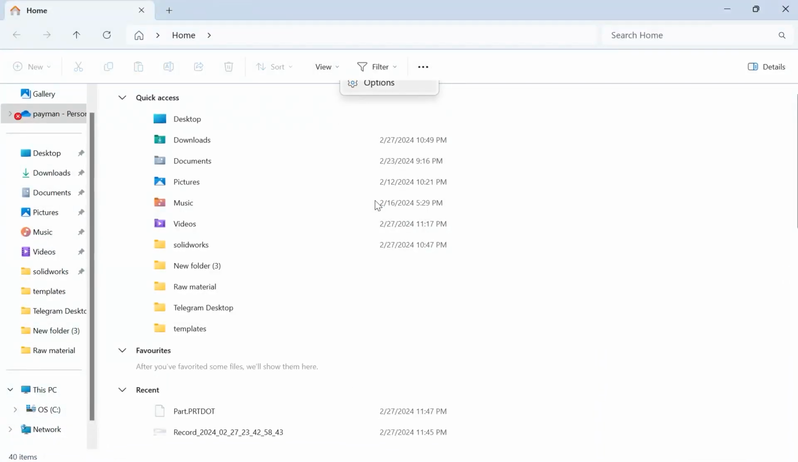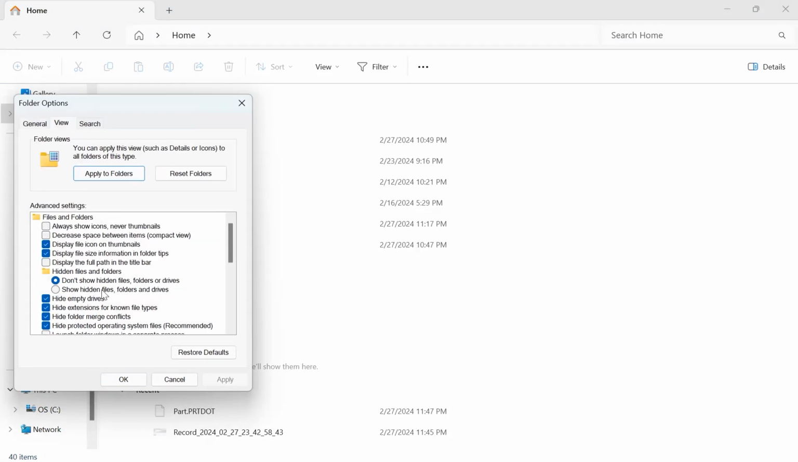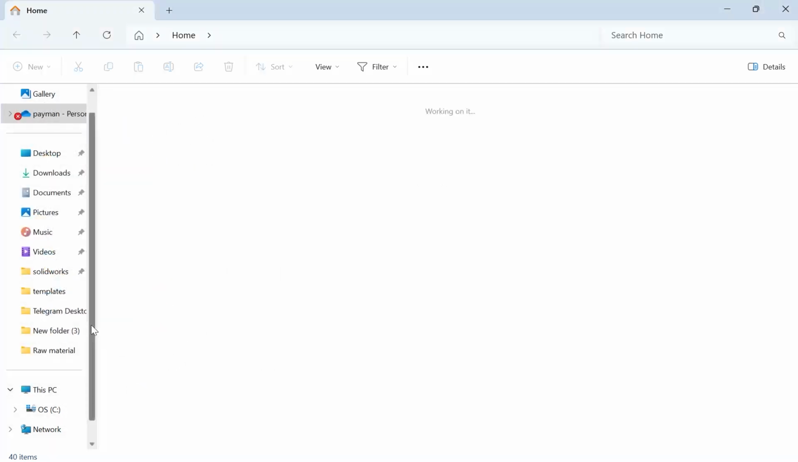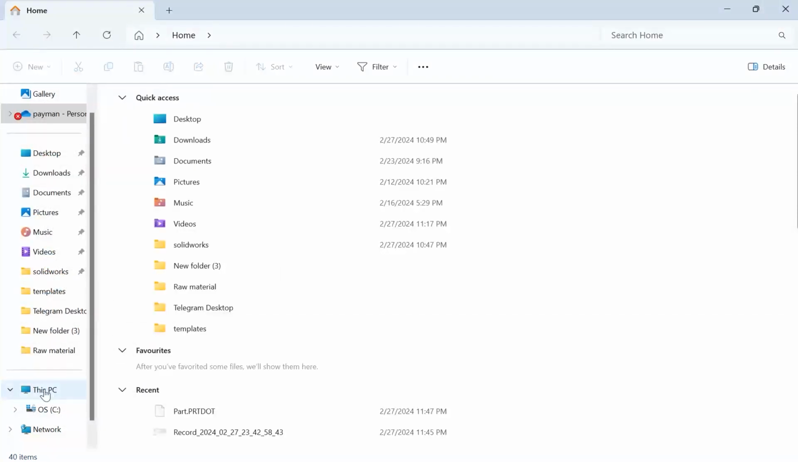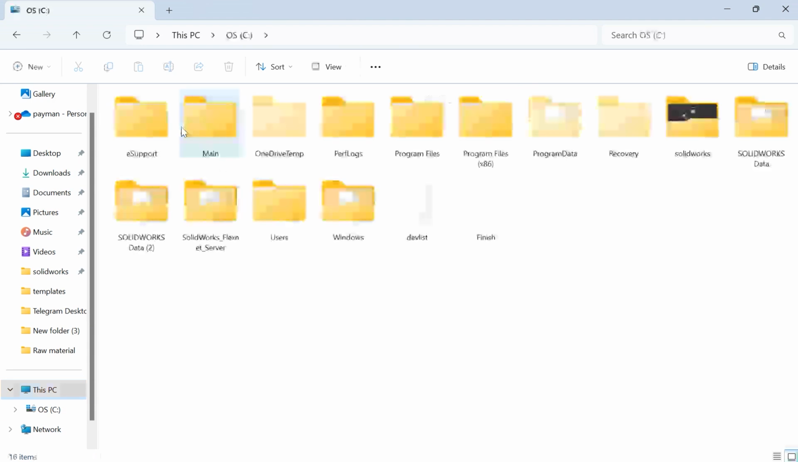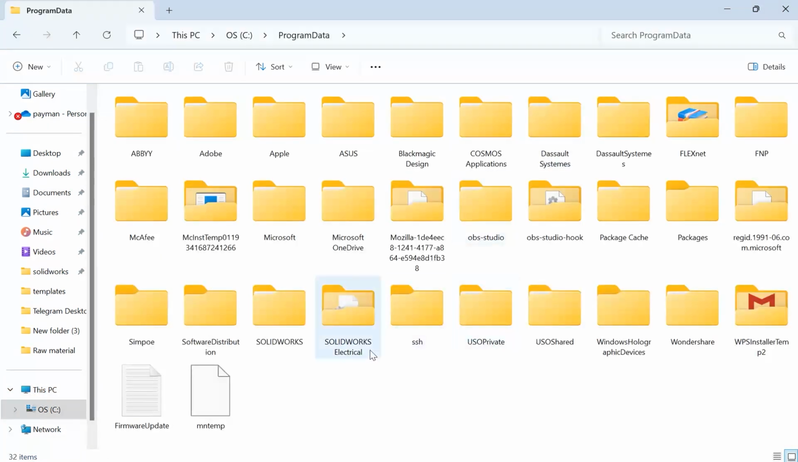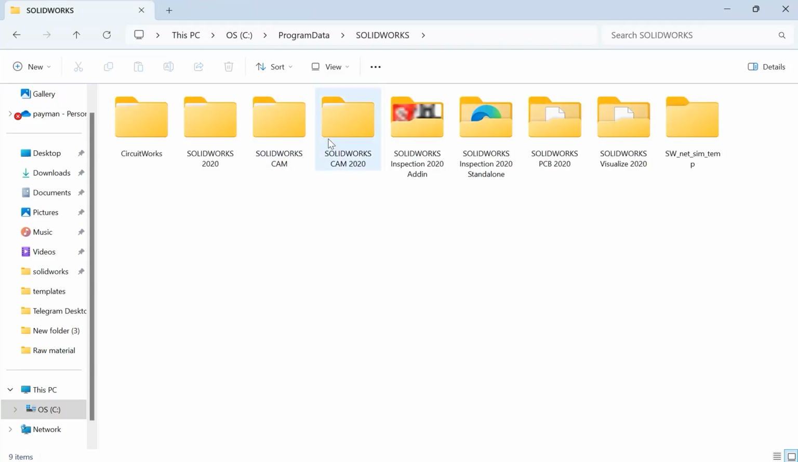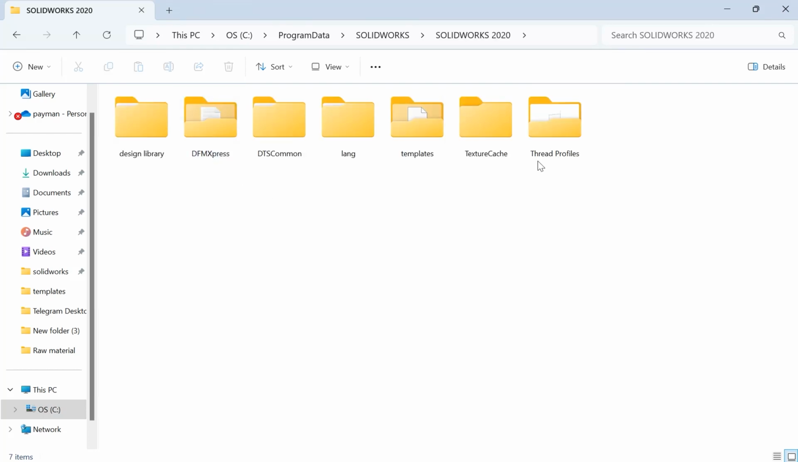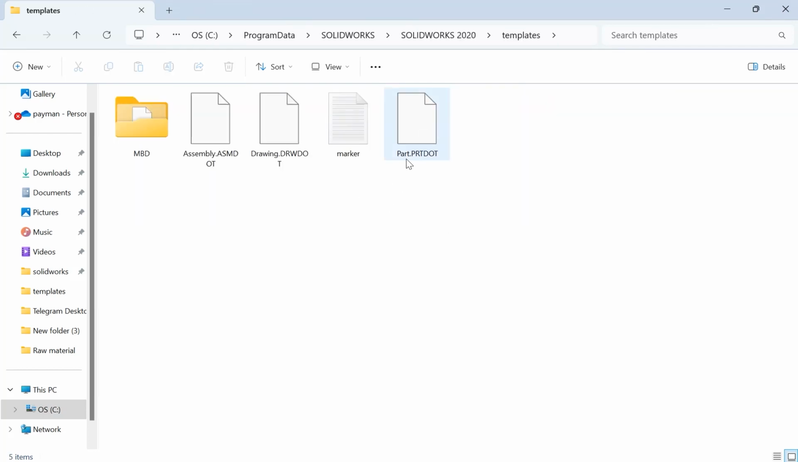Here go to options, view, and select show hidden files. Okay, so you can go to the PC drive. Here you can go to ProgramData and SolidWorks. For me, because I installed 22, maybe you have SolidWorks 2017, 2016, no matter. You can go here, template.